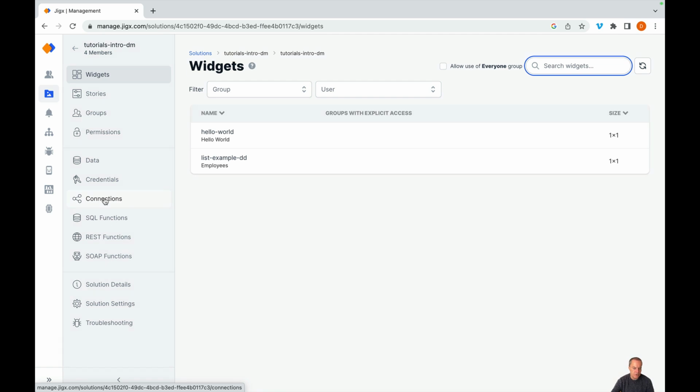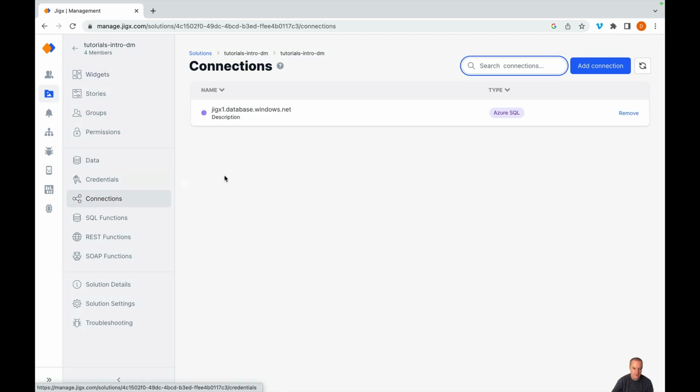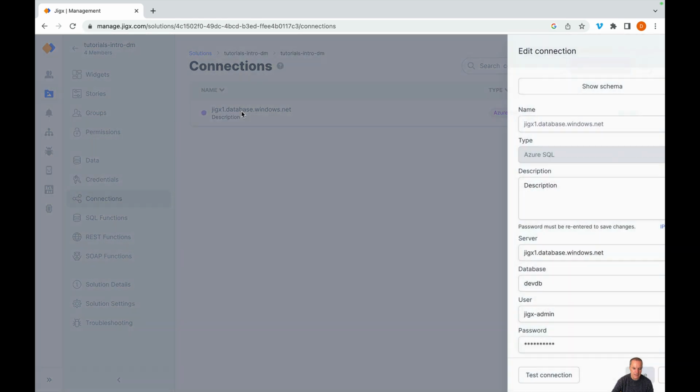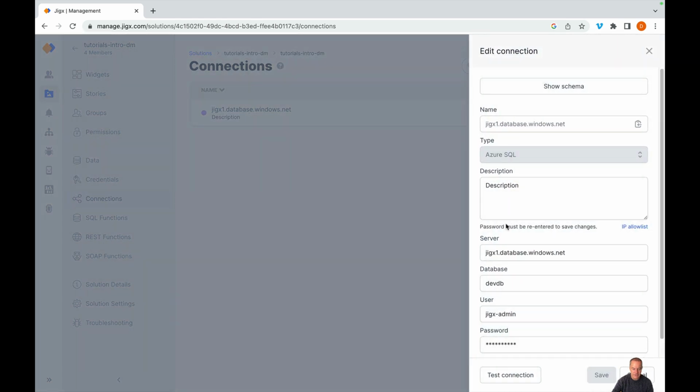For the SQL Azure connection, I'm going to go to the connection menu item here. That will load the connections. I can then click into that connection. And here we see a very straightforward mechanism to define your connection to the SQL Azure server. You'll also see here the IP allow list that you need to configure on your Azure SQL to allow a connection from Jigx. Great. We've got our connection defined.